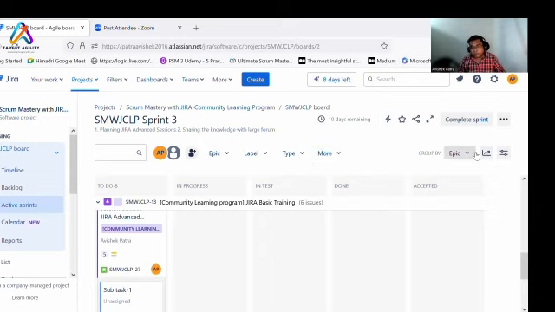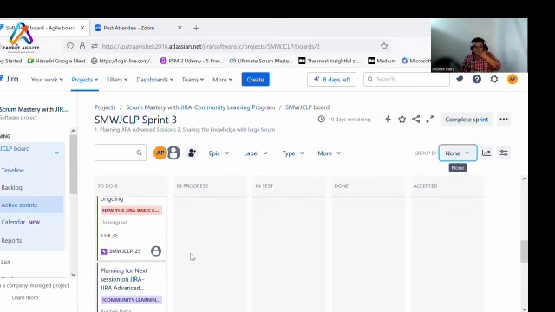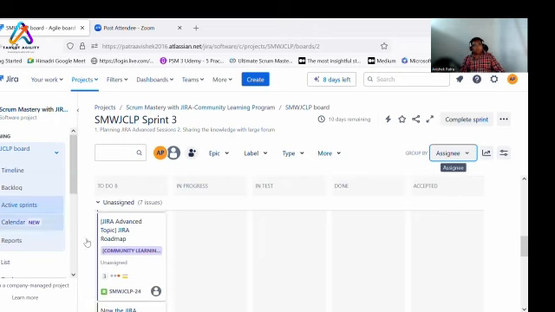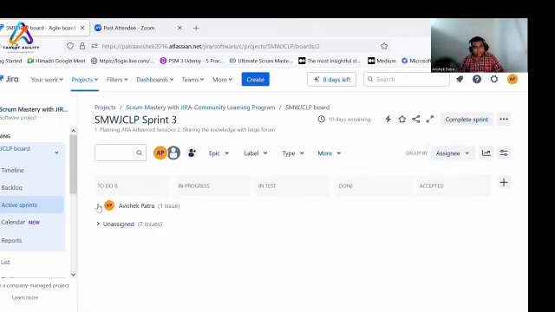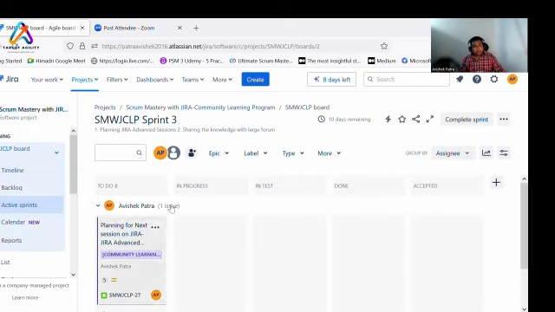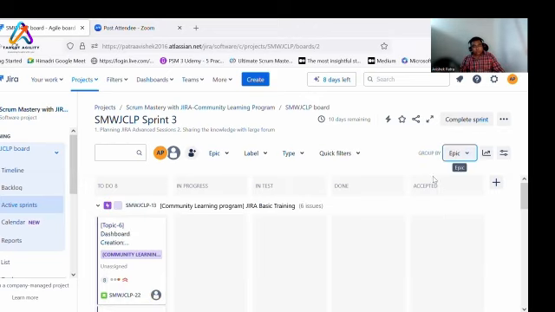Now, if you see here group by, there is an option none. If you click on none, it will be grouped by none. If you click on assignee, it will be selected as unassigned here. If you see Abhishek Patra, unassigned. Basically, this is a swimlane feature that is added here. Now, if you see as an epic, you can discuss with your team with respect to the epic.